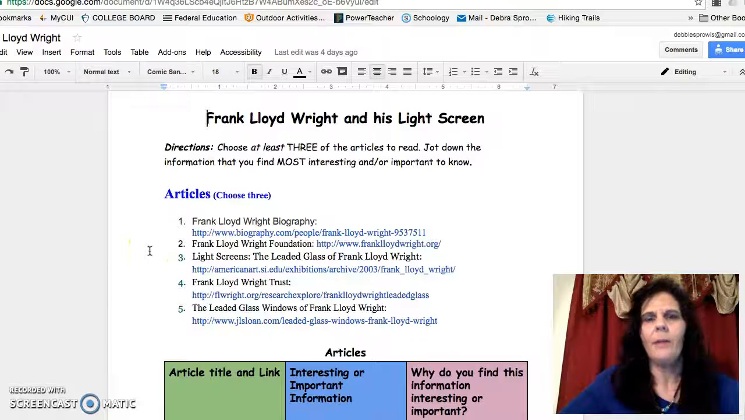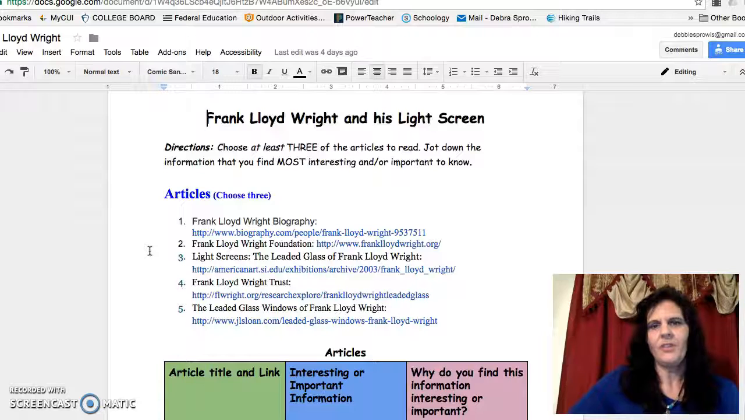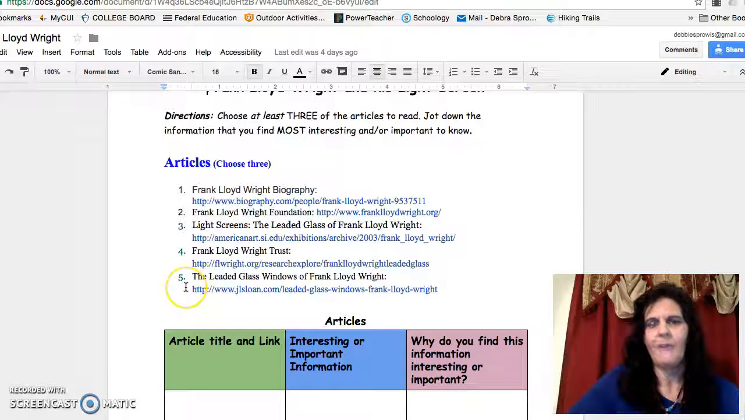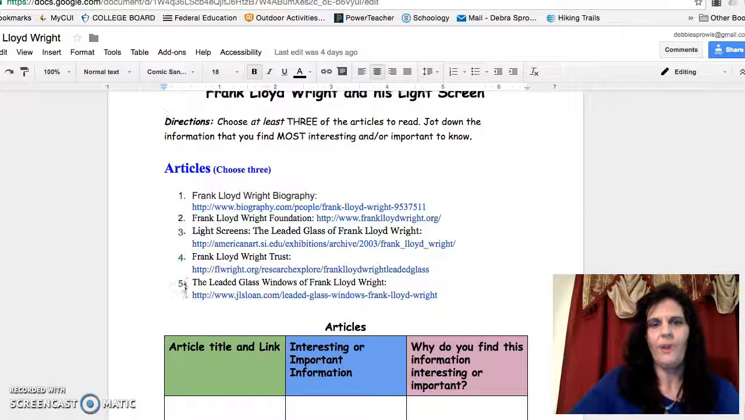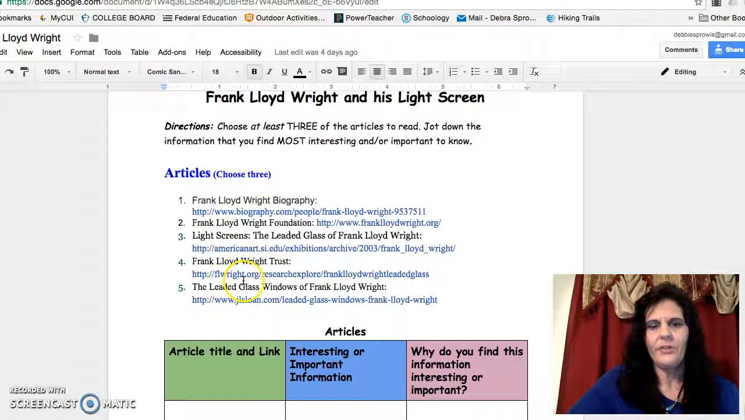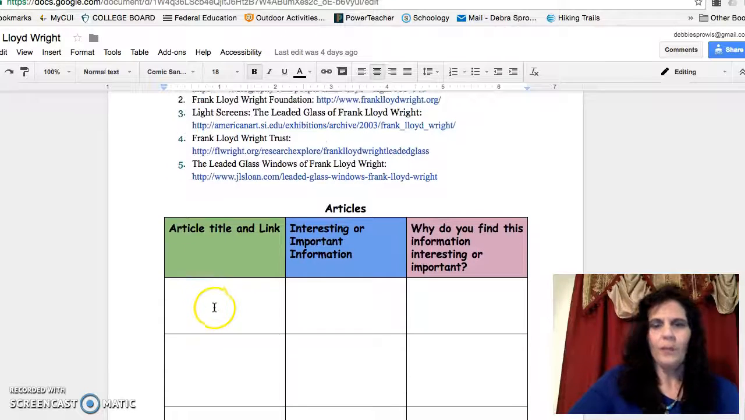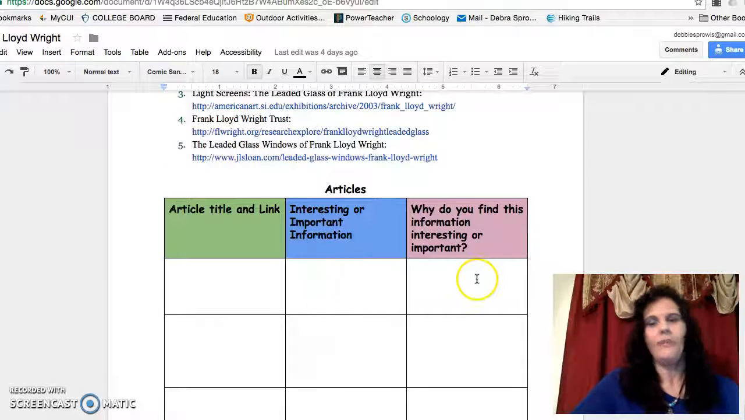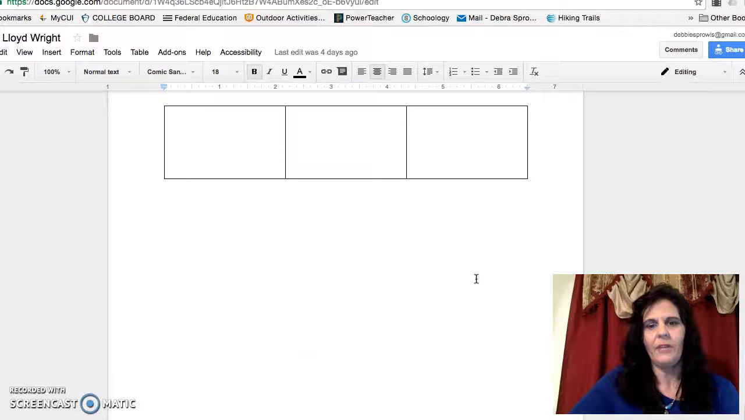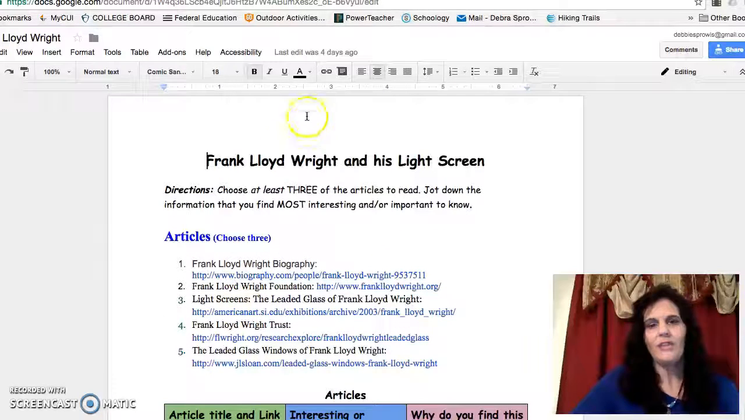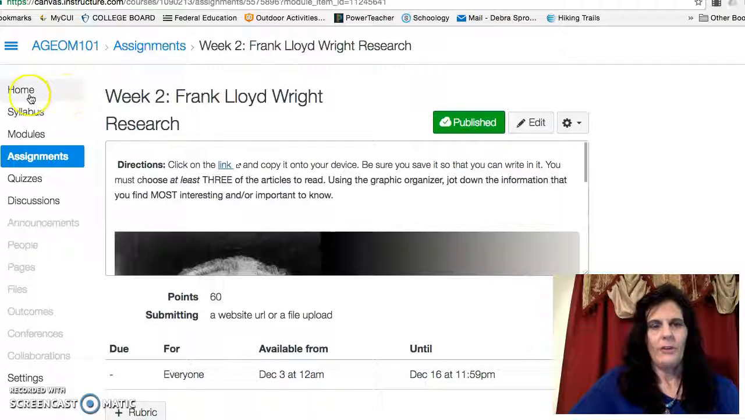Students have a hard time evaluating credible websites, and so as a support to them, I've given them 5 credible articles that they could choose from. So they'll choose 3 of these, and then they'll use this graphic organizer to take their notes. So article, title, and link, interesting or important info, and why do you think this is important information? Okay, so they're going to do their reading part. So there's a reading component as well as a video component for their research. Okay, so there is that.